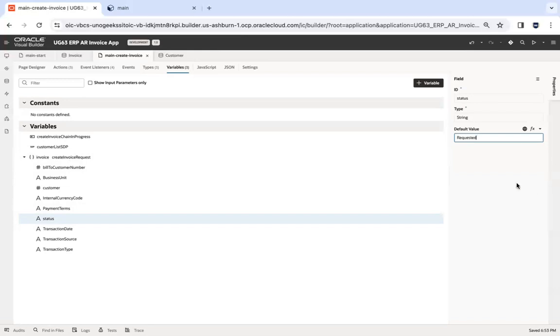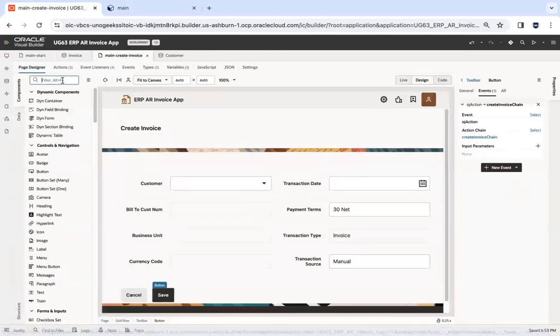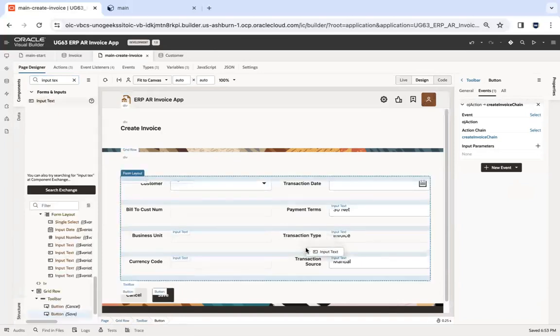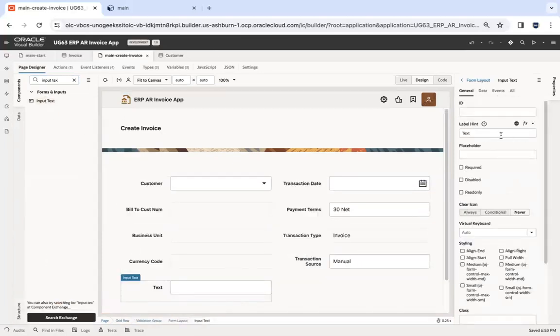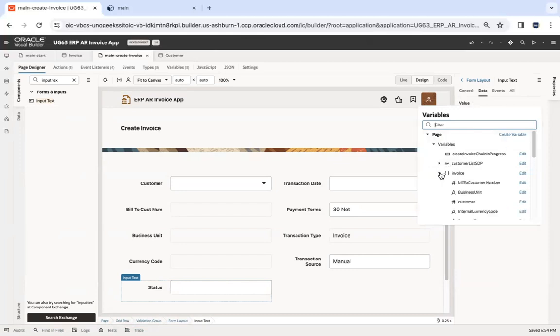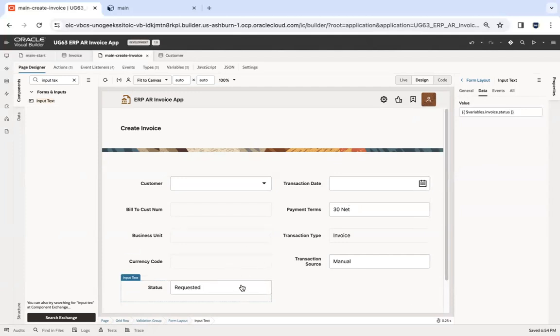Okay, and I'm setting up a default value as requested here. And remember, this is something that we want to default, and the user need not enter a value into it. If it is a field that the user has to enter a value into, then we can add an input text field, and I could have bound it to that UI component that I have added. So I could have bound it to a field that I added in the background, so that whatever value I have assigned as default would be showing up here.